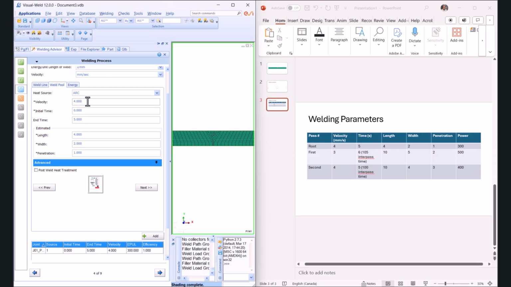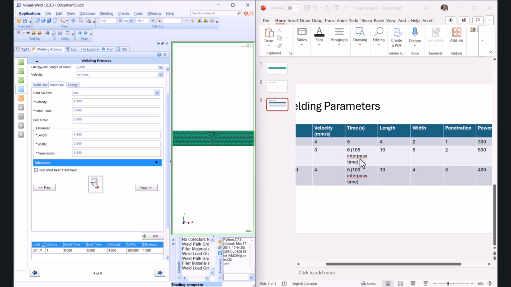In the weld pool, there's something you should pay attention to. Here we have the interpass time or interpass temperature. Normally in the multipass welding we have different timings, so we have the time for the first pass to cool down and we have the second pass. The velocity in the first place is 3, but the initial time is 110 because time of the previous one was 5 and interpass time is 105, and with the starting time would be 110.